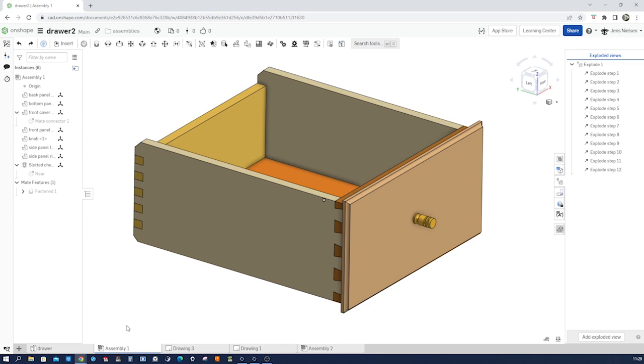In today's tutorial, we'll be learning how to model a wooden drawer using Onshape. So grab your mouse and let's get started.